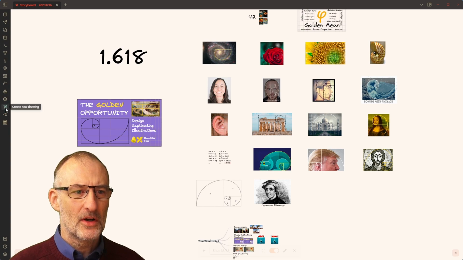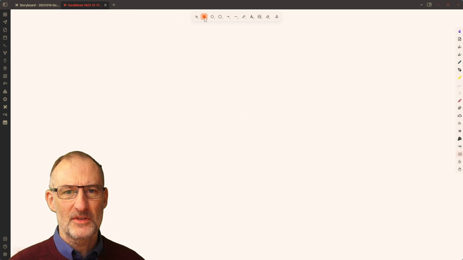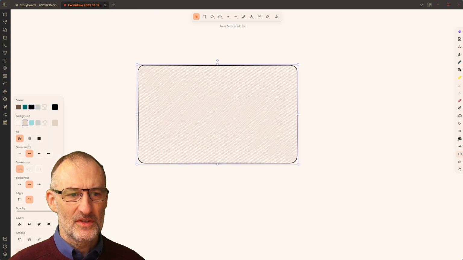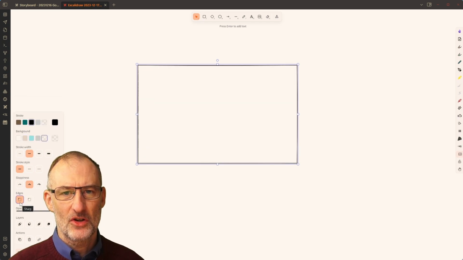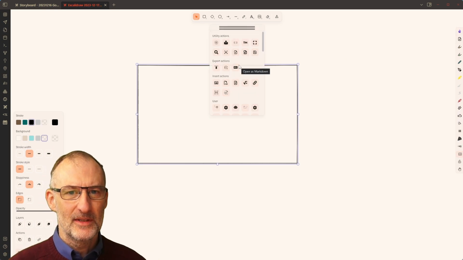Let's create a new drawing. And on this drawing, I'm going to first create a rectangle like this. And I'm going to just remove the background color of this rectangle and make the edges sharp. And now I'm going to run the script, but before running the script, I need to install it.